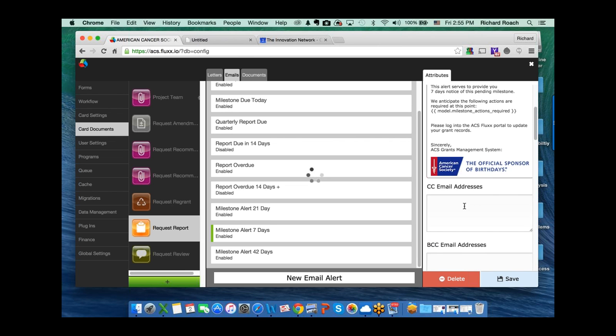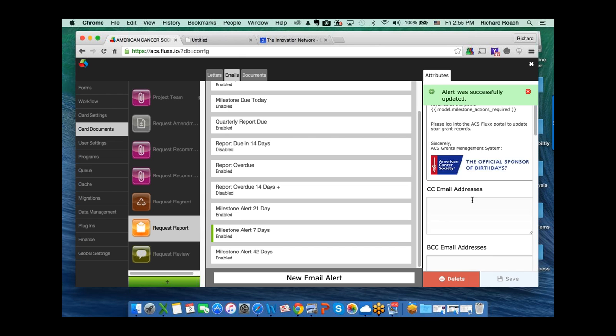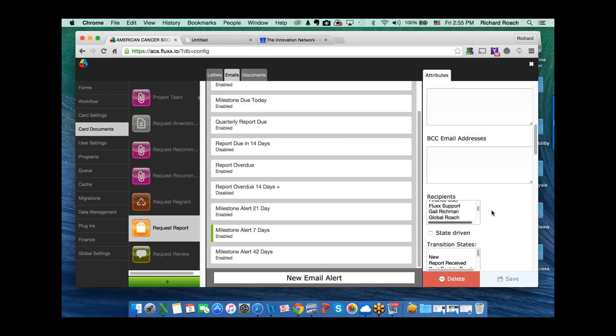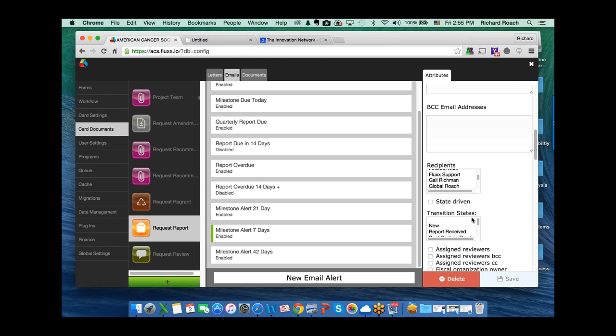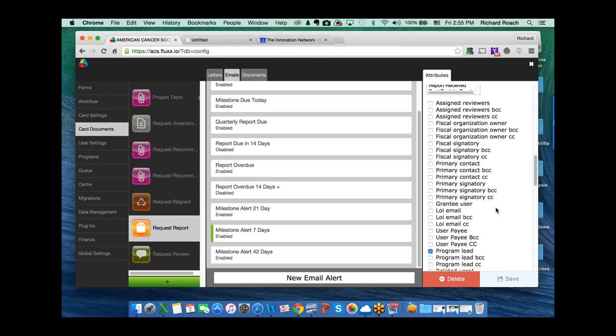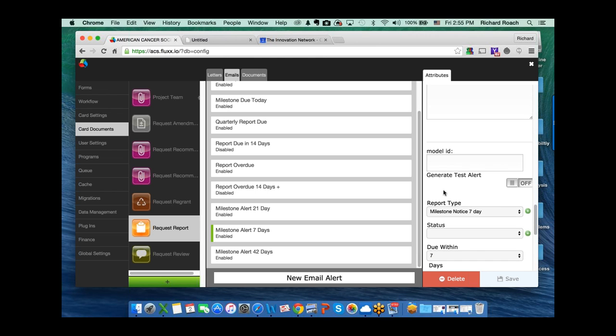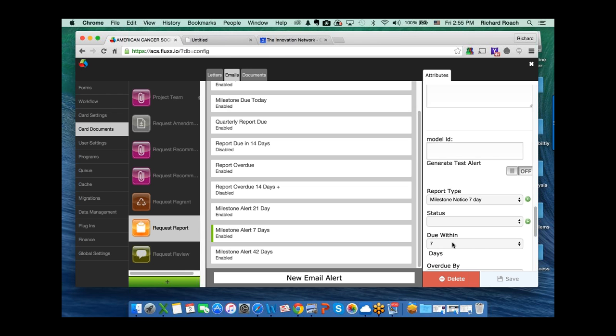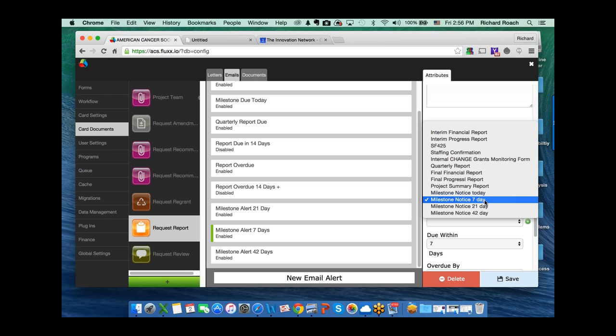So down the bottom of here is who it can go to, right? So in that case, just updated. So we can do state-driven, but we don't want to do state-driven in this case. We want it to go out at a specific time. So we want to do time-driven, right? So time-driven emails are here. So this is saying 7 days before this email. Due within 7 days. So it's going to go out on the 7th day. Right, so 0, 7, 14, 21, 28. Those are the increments that are automatically set. We're not using the workflow. This is basically tying it to that milestone report.